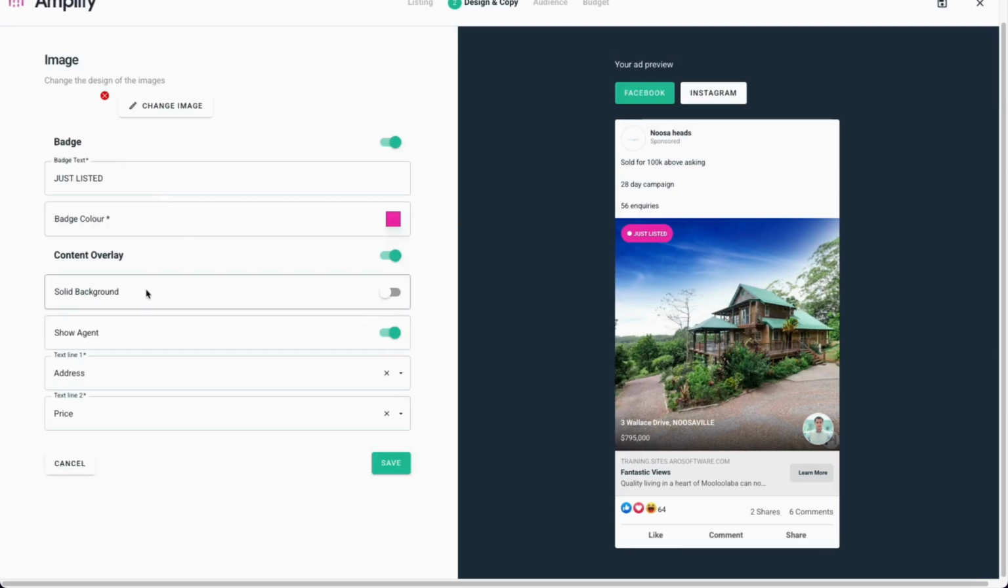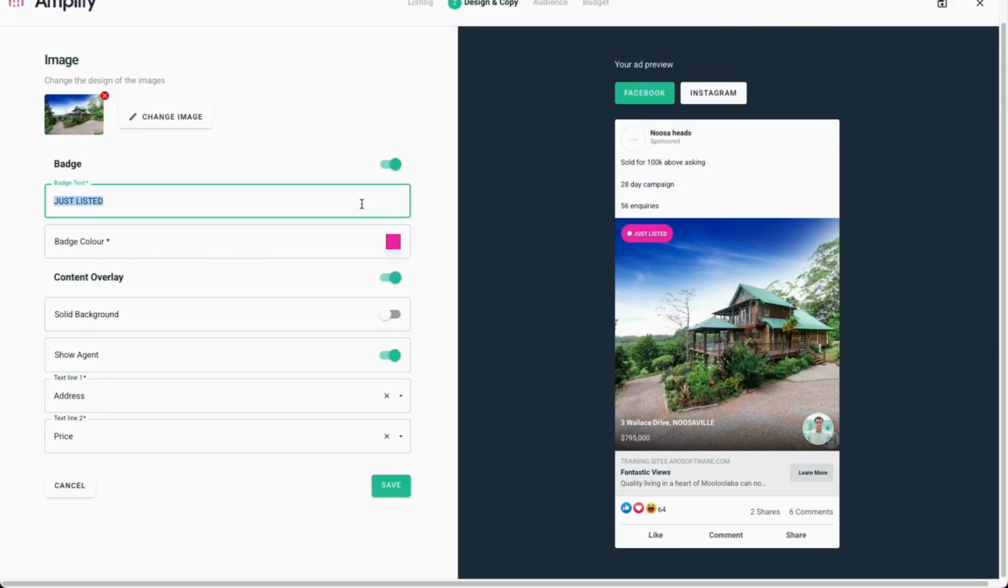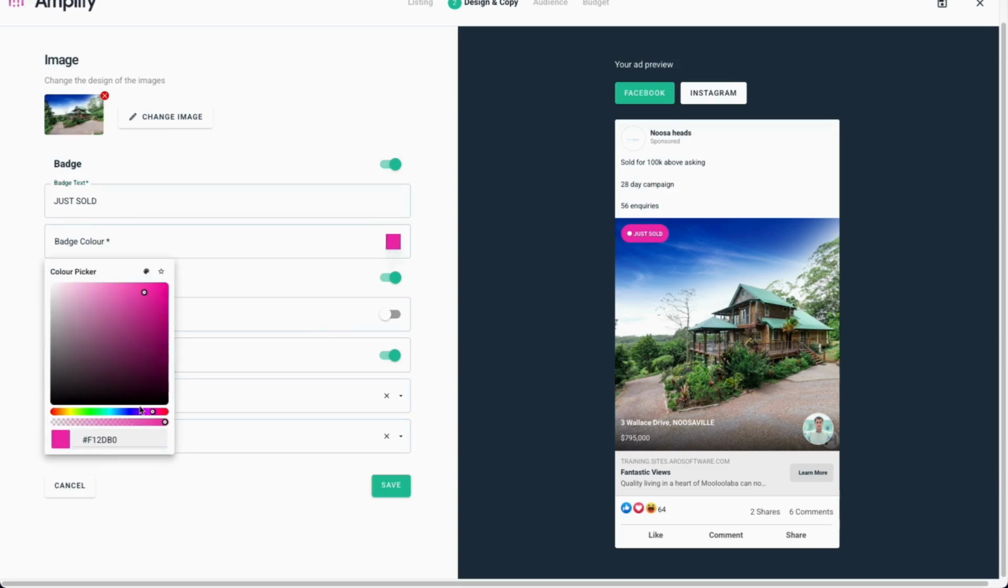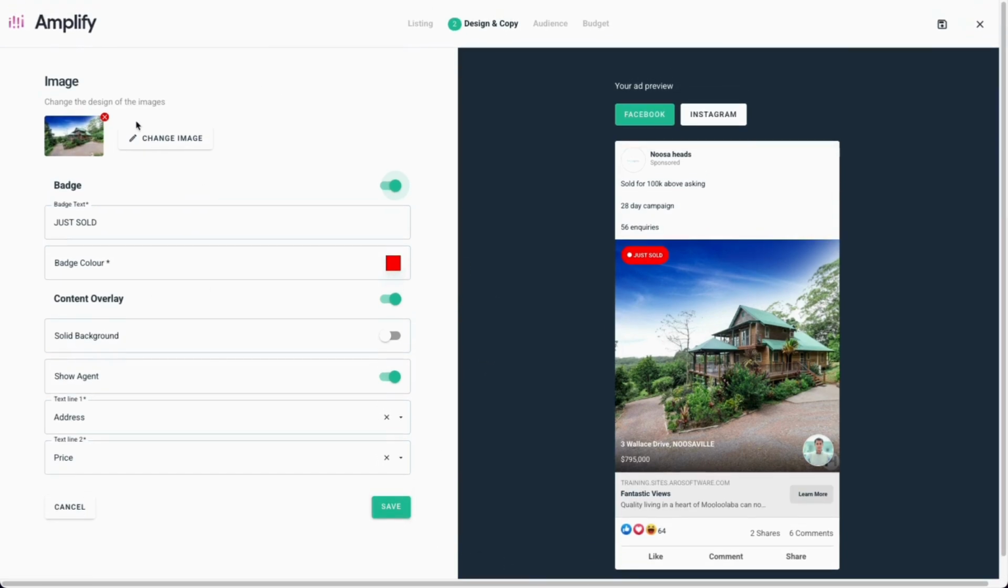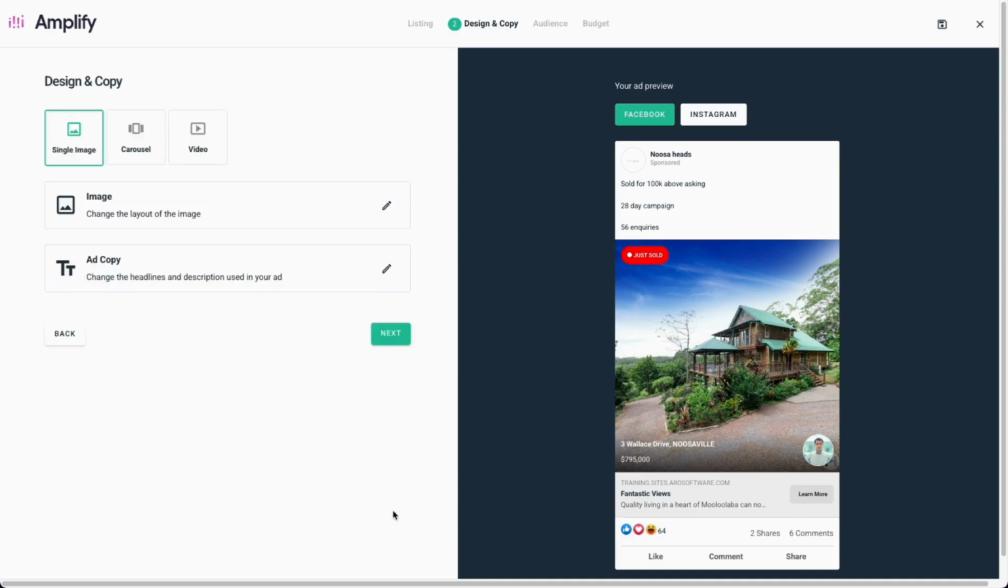Now we would definitely change this banner, right? Because it says just listed. We're going to go just sold. And we can come in here and we can make that red. We can make it whatever color we want, right? It's just a basic little editor. We can turn the banner off if we wanted. I'd probably leave it on. It sort of makes it stand out. There's a few other options in here as well. You can even put a video in and do all that kind of stuff.